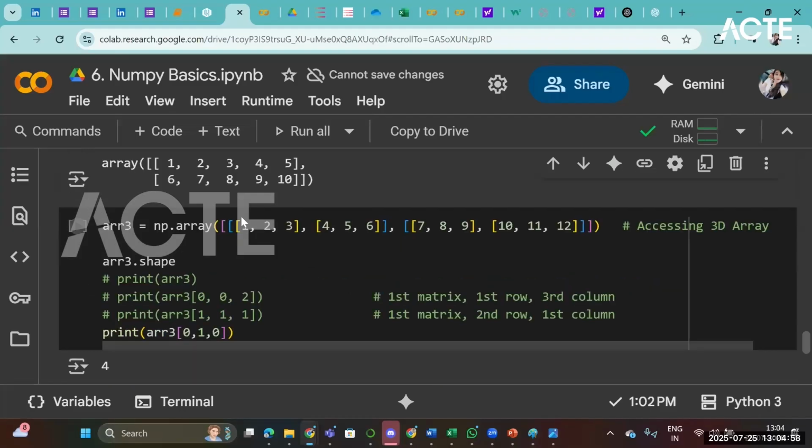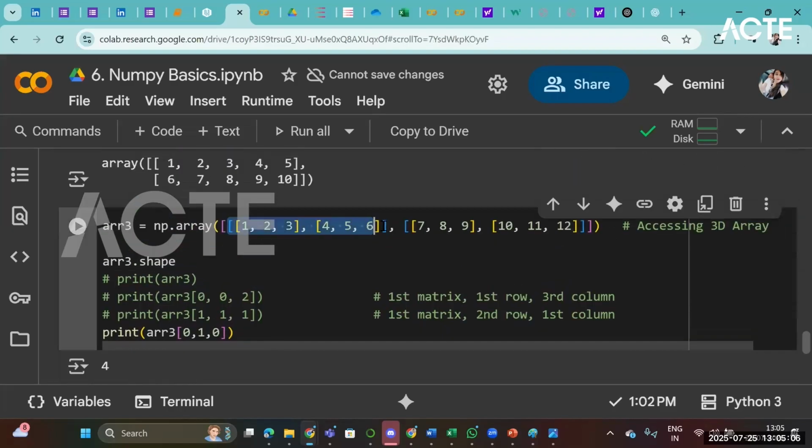The blue square bracket is my 0th matrix. This is my first matrix. Now if I say give me 0, comma 0, comma 2, this is my 0th matrix, and in this is my 0th row. This is 0, 1, 2. 3 will be my output. Run this, you can see 3.